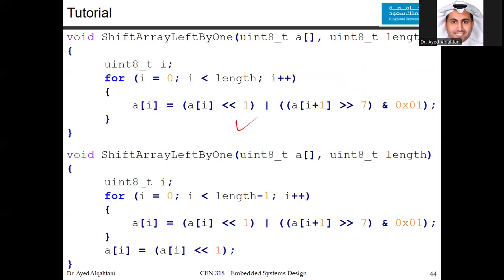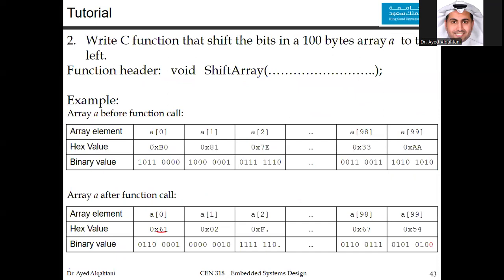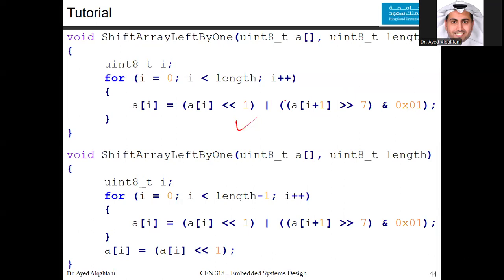However, always when you work with arrays, be aware of the boundaries. If you keep doing this until you reach the last element, this is going to be a of i, and you don't have a of i plus 1. So for the last element, it won't work. And this is why we updated this to its correct version.